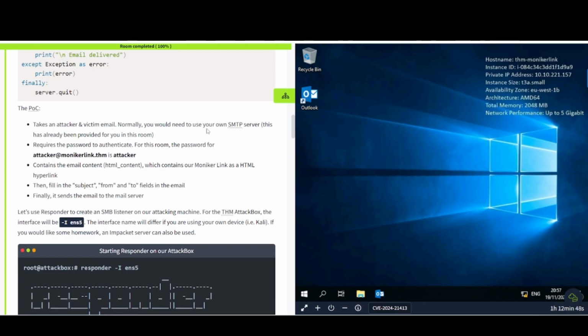Normally, you would need to use your own SMTP server. This has already been provided for you in this room. Requires the password to authenticate for this room. The password for attacker at monikerlink.thm is attacker. Contains the email content, HTML_content, which contains our moniker link as a HTML hyperlink. Then fill in the subject from into fields in the email. Finally, it sends the email to the email server.